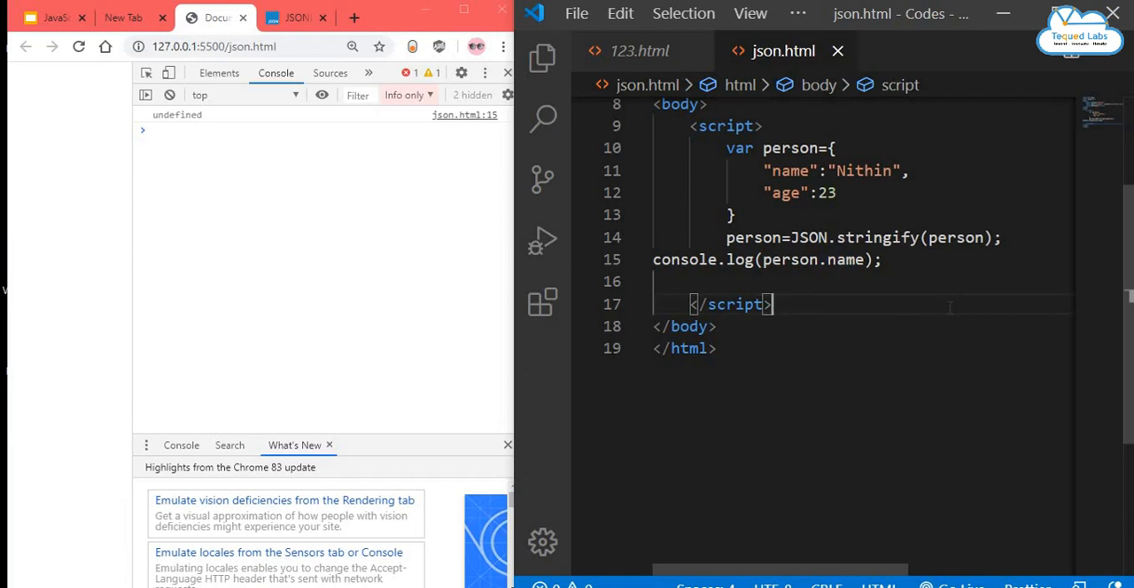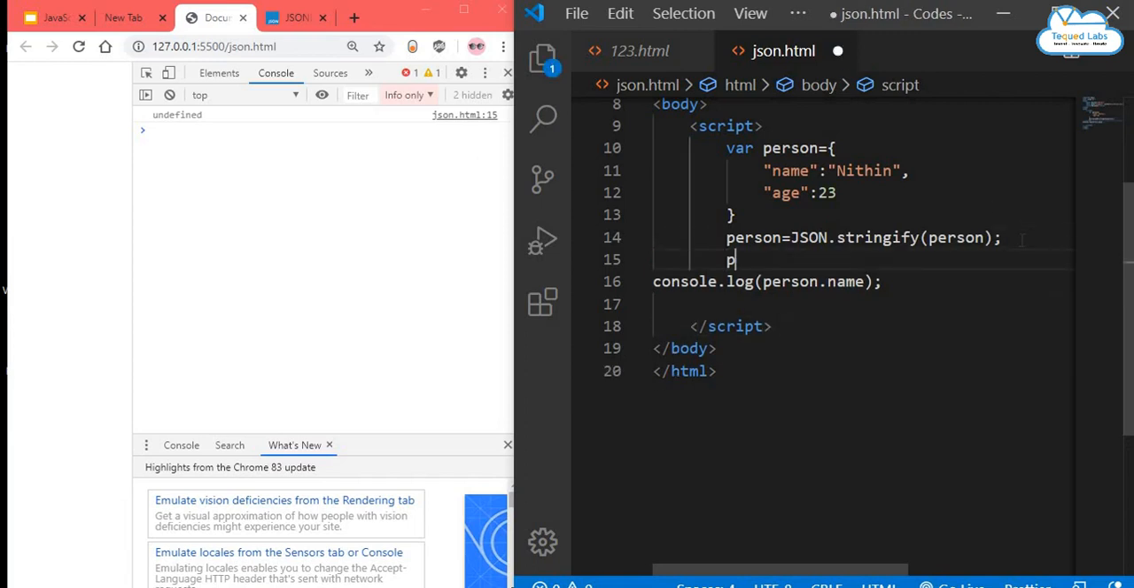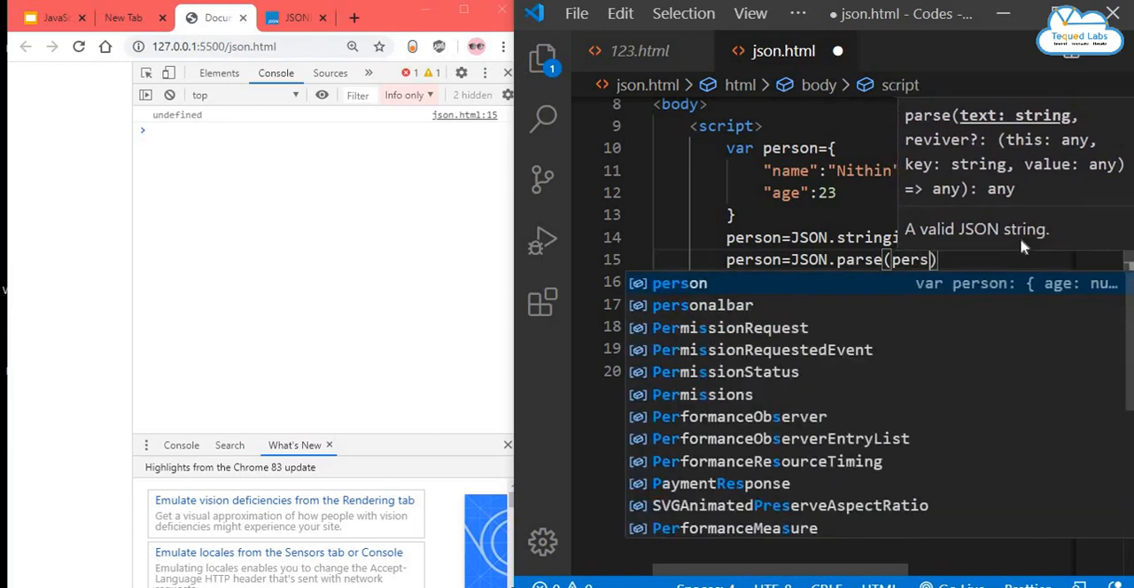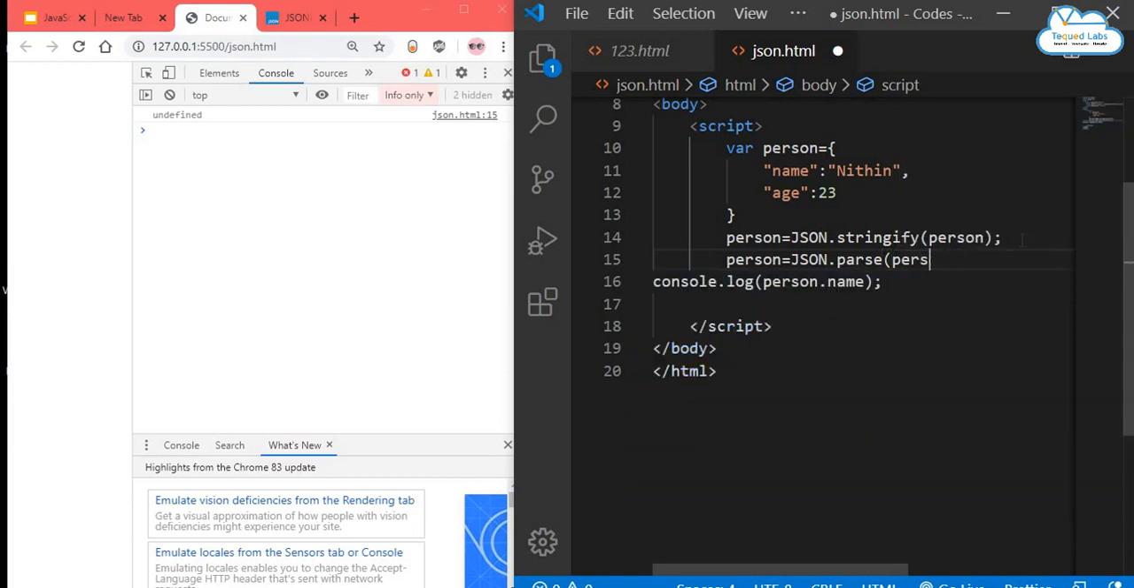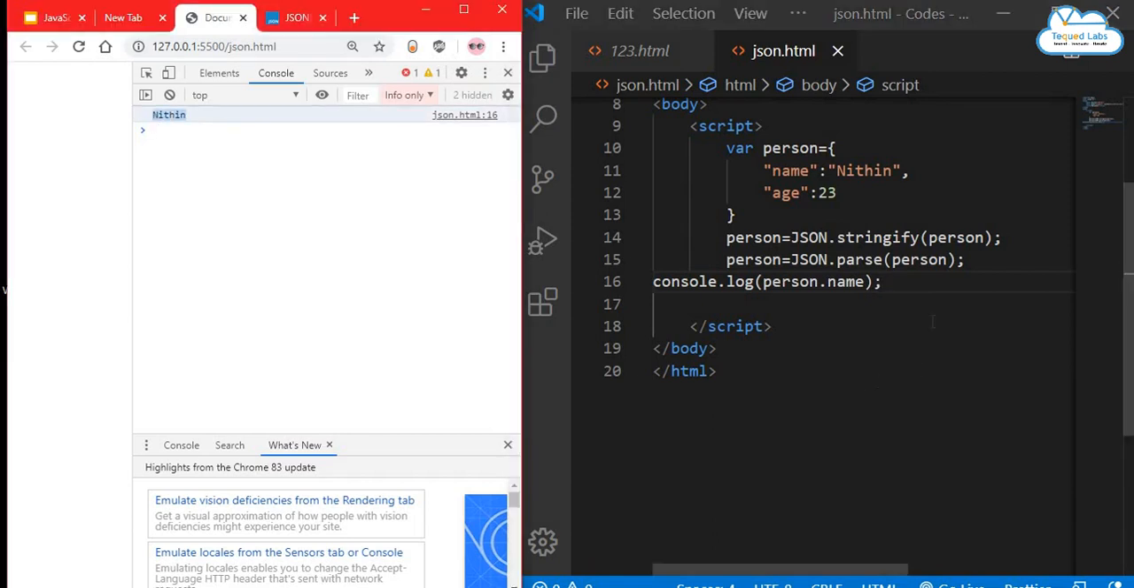To get it back to the normal form, I will use the same person. I'm going to use something called JSON.parse. Now it parses, now parse of person. So now if I put the same here dot name, you can see the output now, right? Let me give the proper name here, that is person, right? Now if I go and check, it is my name, right? So it has come back to the object.